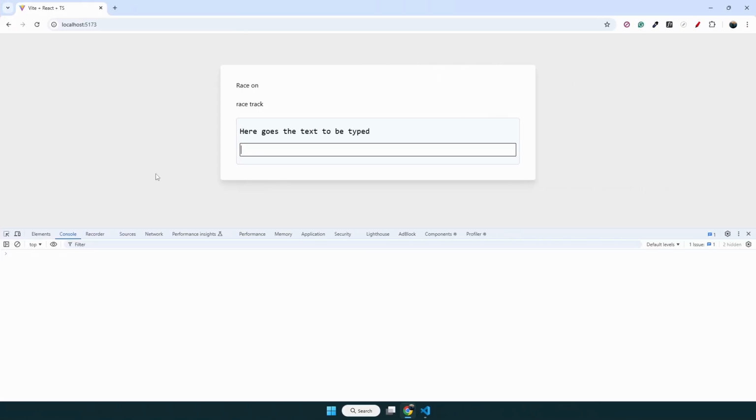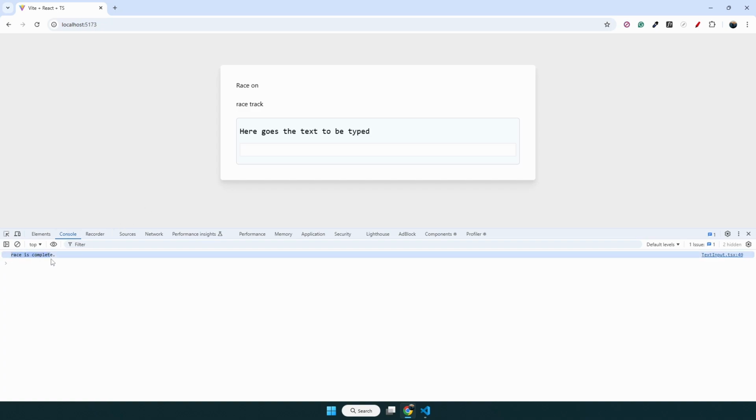Here you can see if I type the word correctly, we move to the next word, and if I make a mistake, I cannot move to the next word. I need to first fix the error and type it again, right? And if I completely type everything, you can see here it says race is complete. So basically our core typing logic is complete.